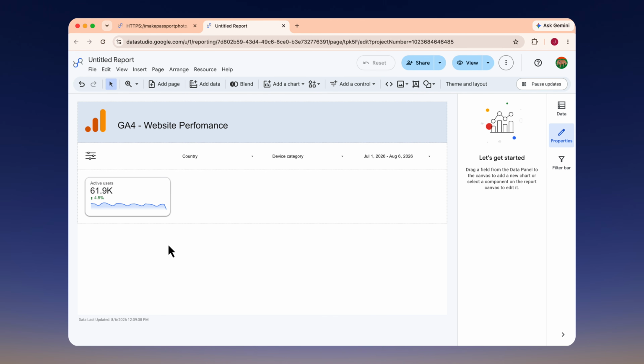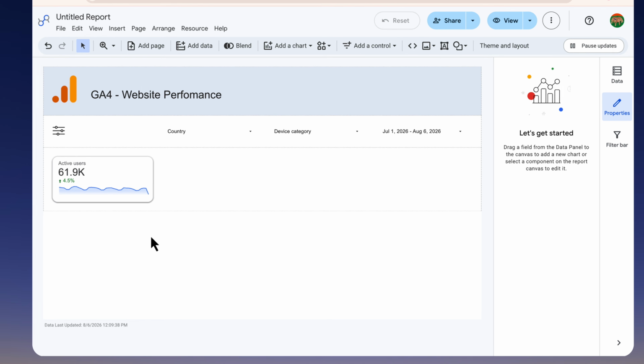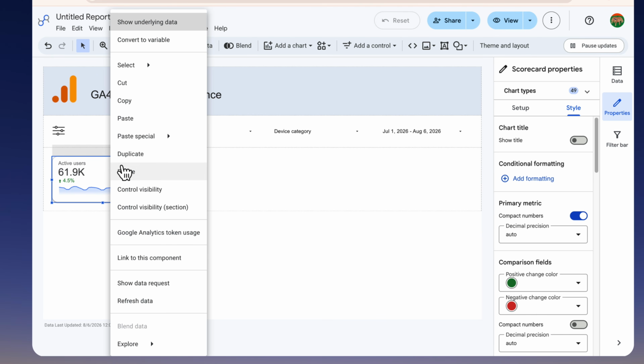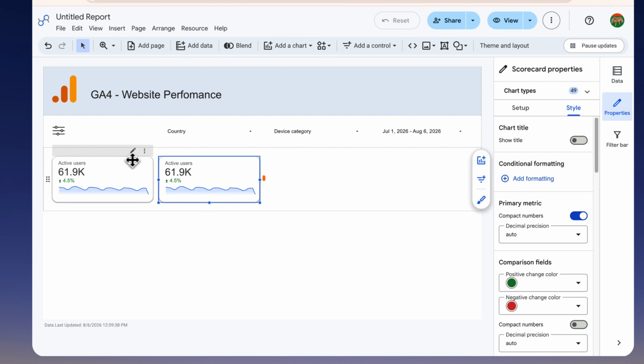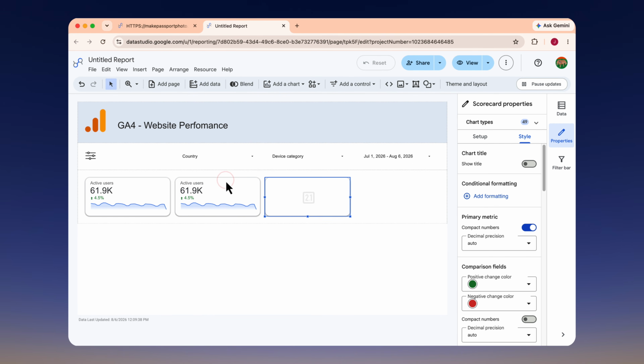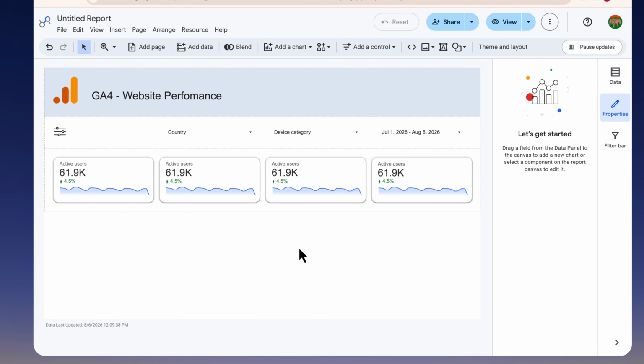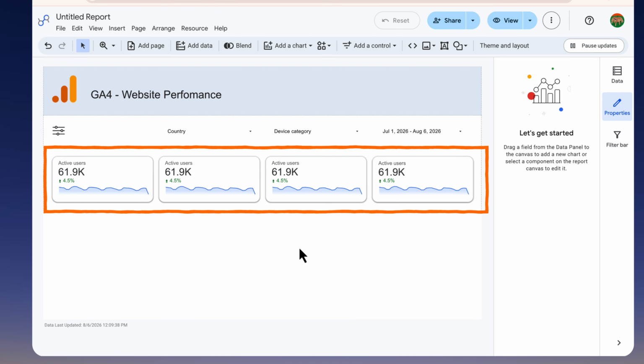Now we need three more scorecards like this. But instead of creating them one by one, there's an easier way. All you have to do is duplicate the scorecard three times. So just right click on the scorecard and add duplicate. You can see that we have got one more scorecard. Now in the same way, let's duplicate it two more times and then arrange them like this. You can see that we now have four scorecards, but all of them are showing the same data.